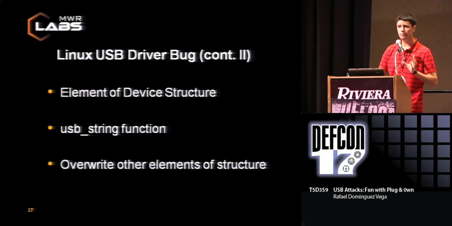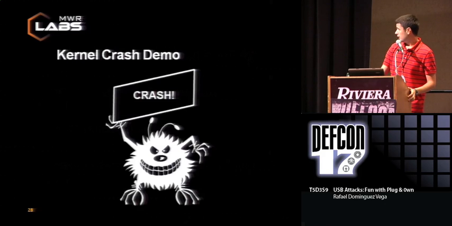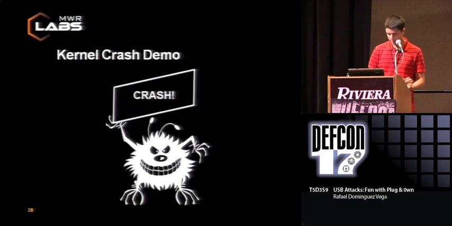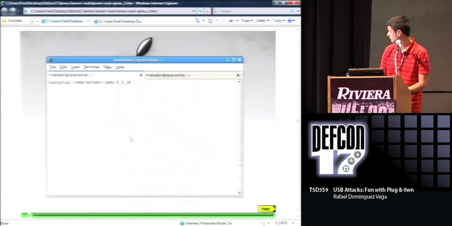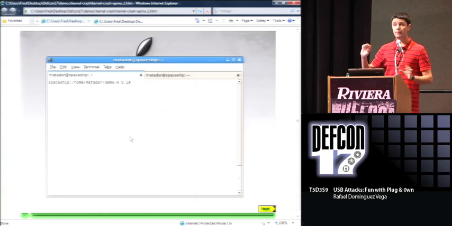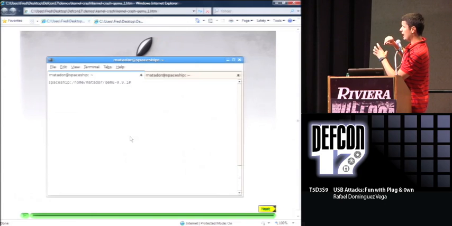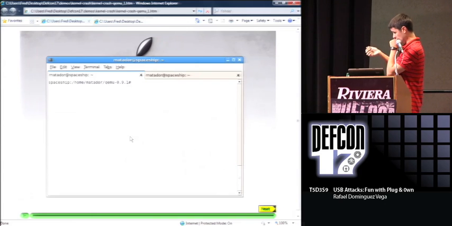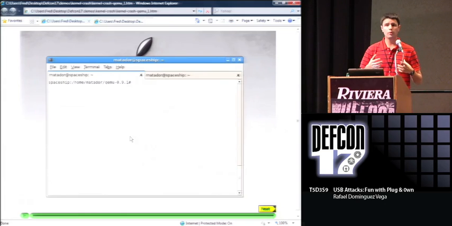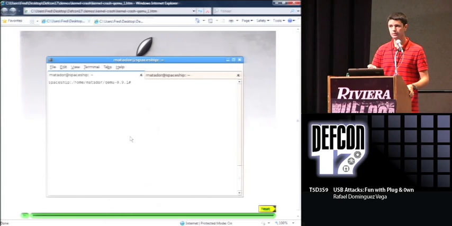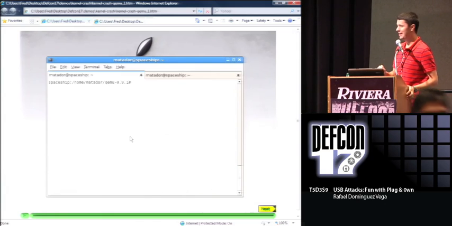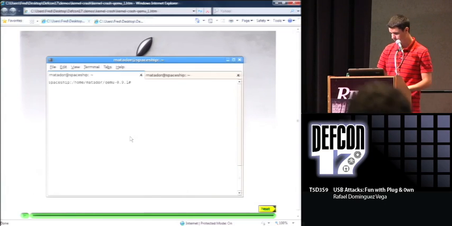And to demonstrate the vulnerability, we are going to do a kernel crash demo. For the kernel crash demo, as with the QEMU fuzzing that we had before, we are going to have QEMU running a virtual machine with Linux and the vulnerable USB device driver. And what we are going to be doing is emulating our malicious Vegas Girl device. That sounds a bit odd, malicious Vegas Girl device. So.